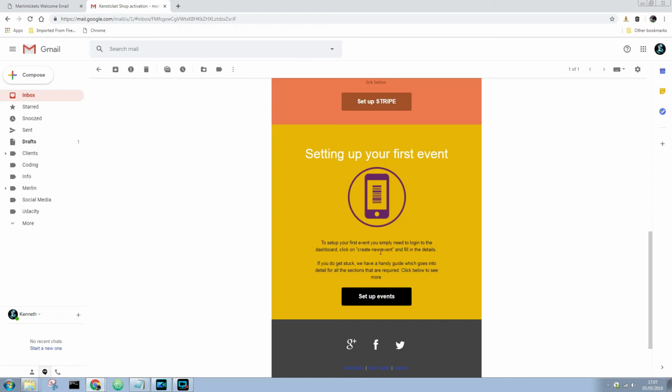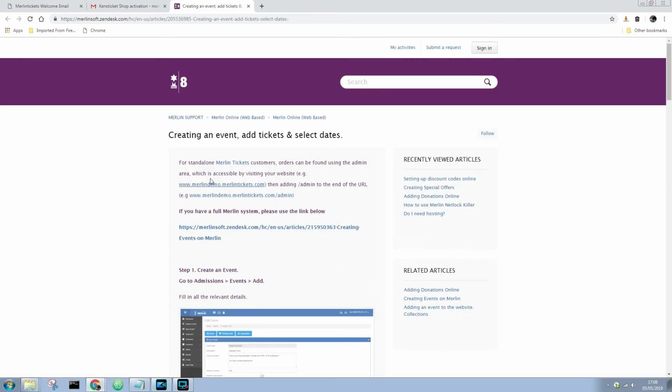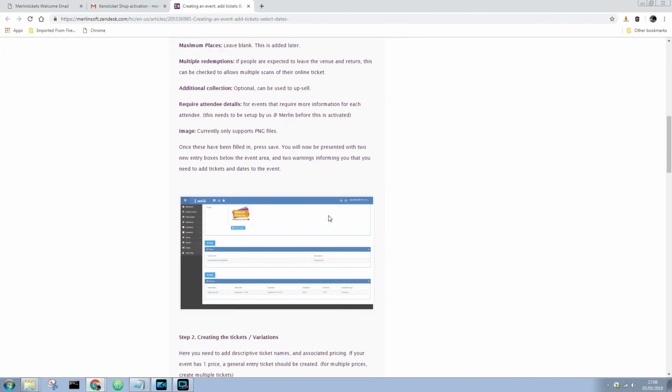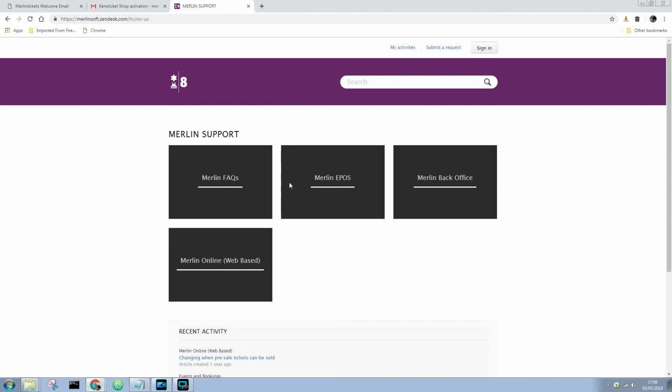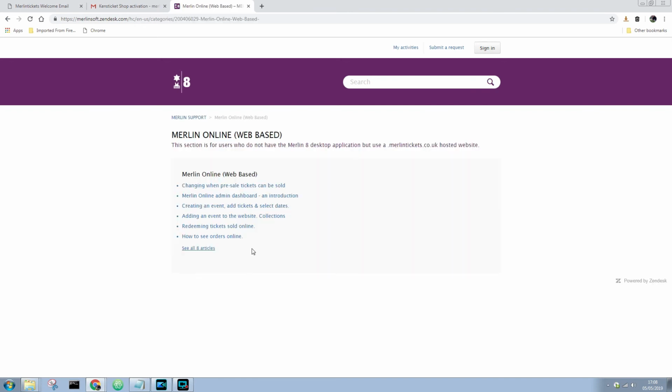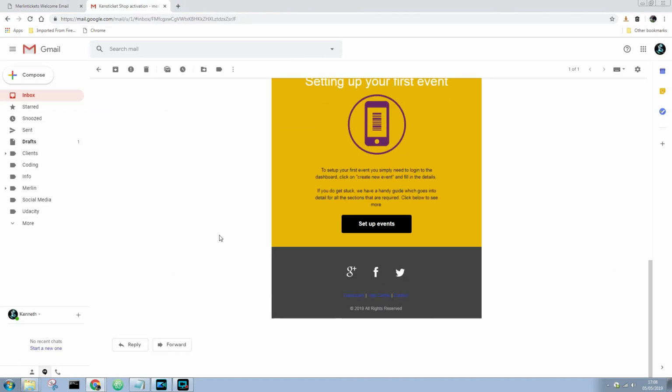The third part is used for setting up your first event. Again, there is a button to click which will take you through to our Merlin Zen help desk. Here you can read how to create an event, add tickets and select session dates. But don't worry too much about this. I'm going to cover this in a future video. Also, if we just click into Merlin support, you can see there's lots of information on how to use various features on Merlin. And if you want to go to our social media sites, there are links below to click.